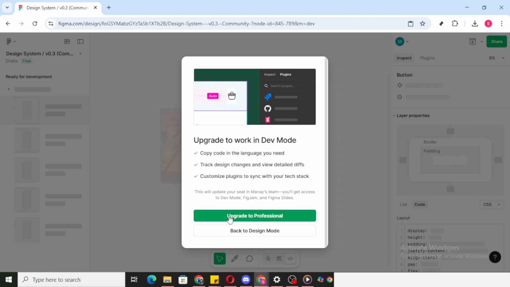A few tips as you work. Choose the smallest meaningful selection, like a card, header, or section, to avoid bloated code. Ensure your frames use auto layout where appropriate. That tends to translate to more predictable structure. Consistent spacing, text styles, and color tokens in Figma also result in cleaner, reusable code.